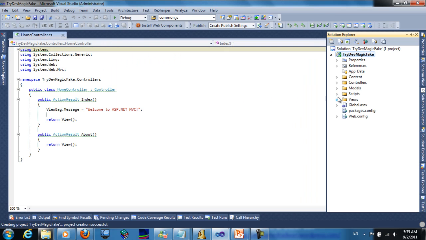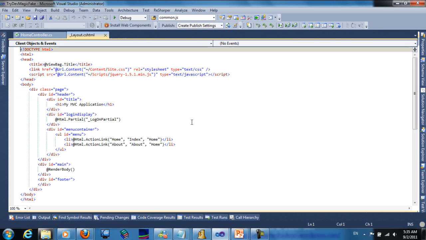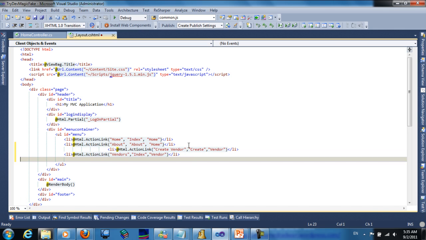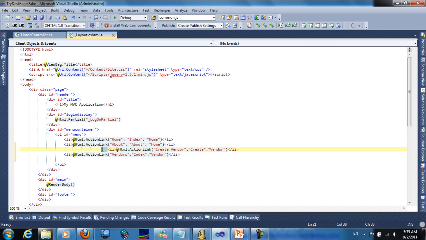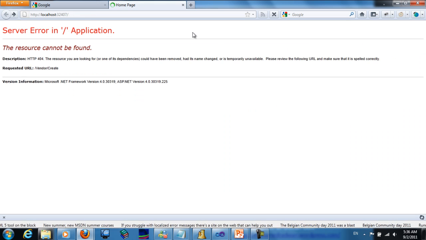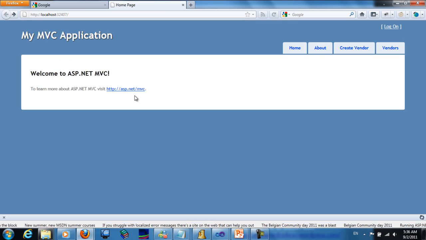Internet application template. We will go to the master page and start adding the links for our tutorial. Two links: create vendor and vendors. The first link is the form that creates the vendor. The second one is the list of the vendors. Not working, of course.